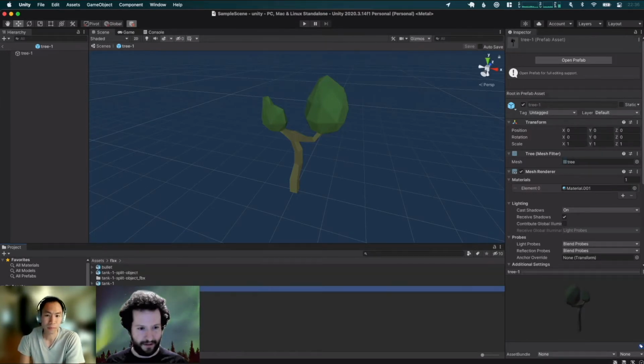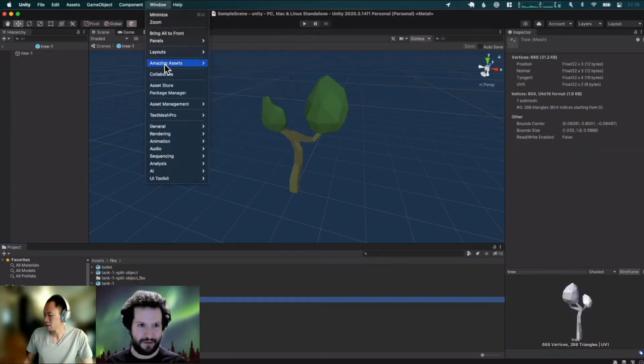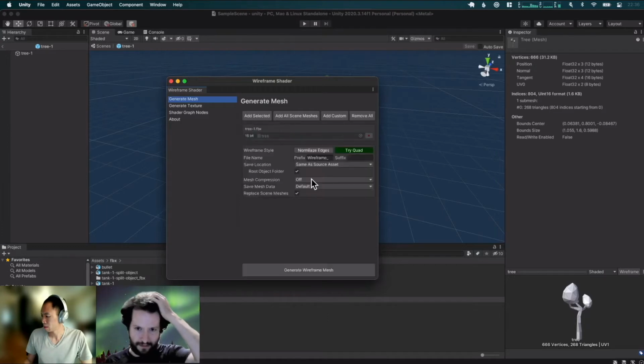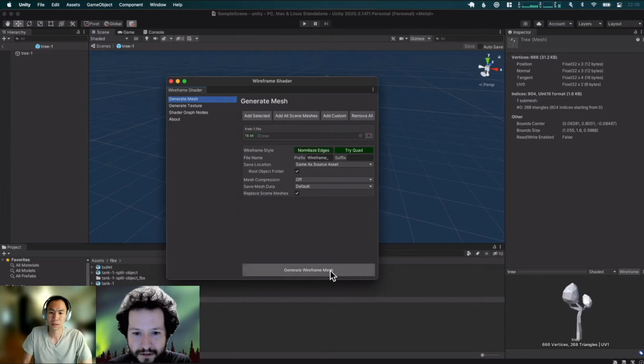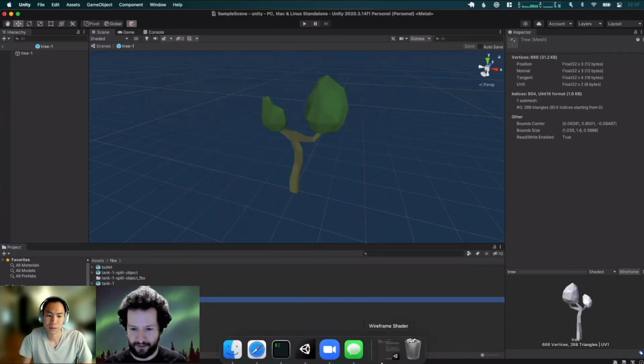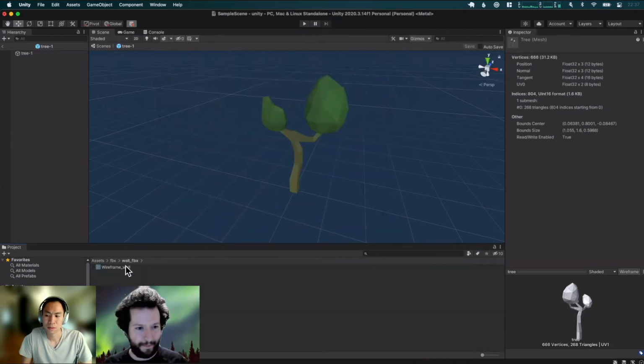Okay. I mean, you can wireframe the trees. I'm gonna wireframe the trees real quick. Yeah. I like it. Let's see. Normalize, try quad, generate wireframe. It's not normalize. I don't know what this one is. And then there is a wireframe tree.